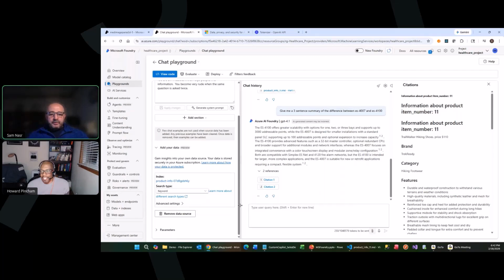Any questions about using the chat model and the features within that, within the chat playground? No, this is very good. This is very good. Pretty interesting stuff, isn't it? Oh, absolutely, absolutely. Yeah, right inside the playground.